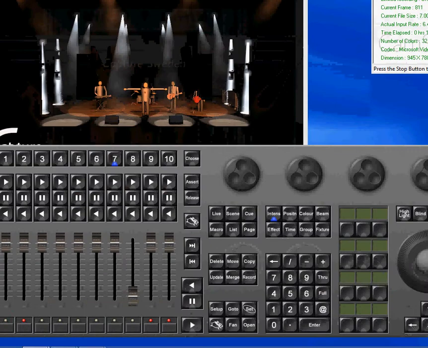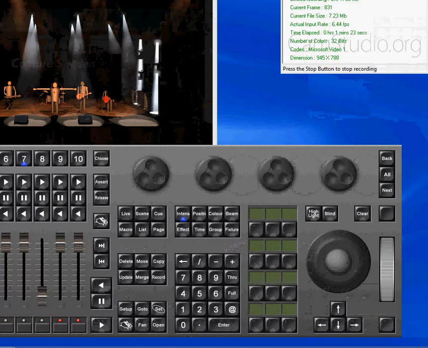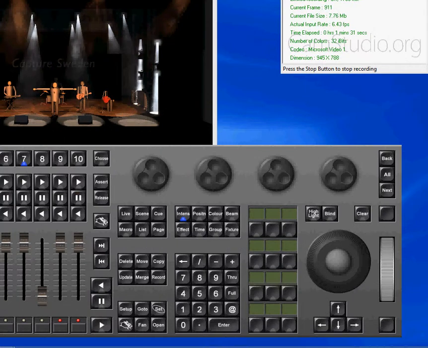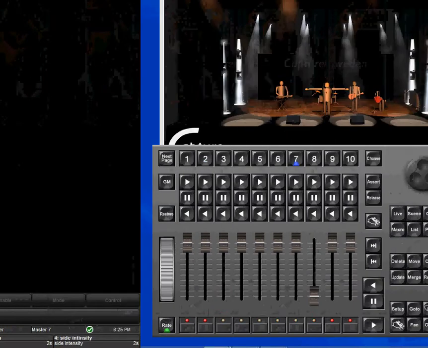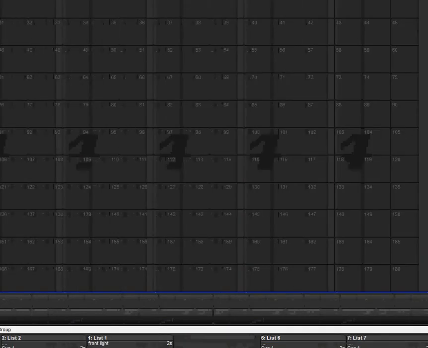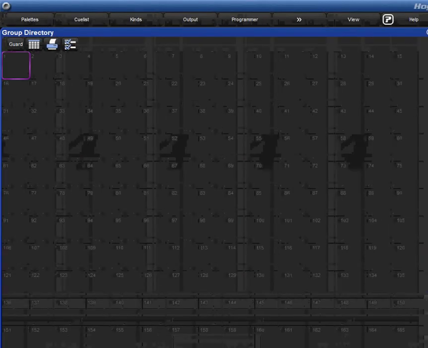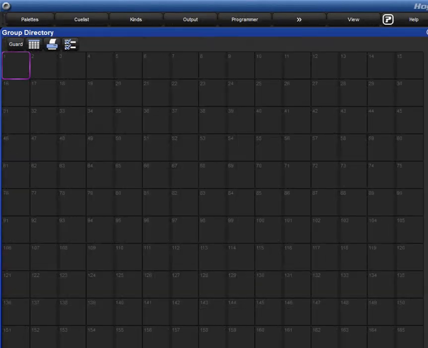Well, as you notice here, we see a different set of buttons over here. We have effects, timing, group, and fixture. We're going to double click on group. Well, I guess that's still having memory problems. I double clicked on group, and as I clicked on it, you'll notice that this group directory popped up, and of course there's nothing in there. It's all blank.